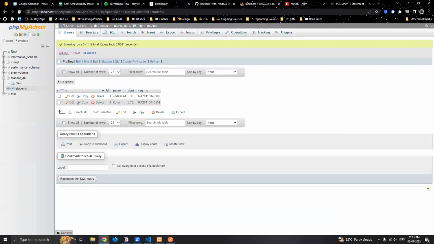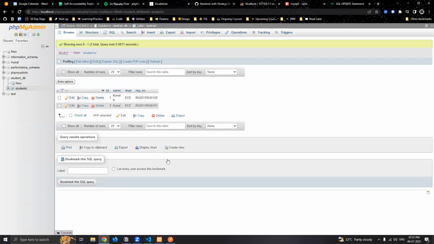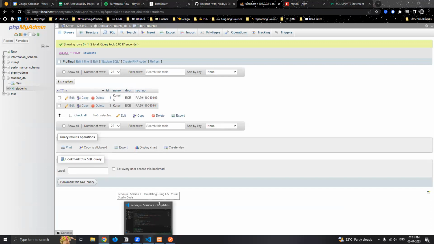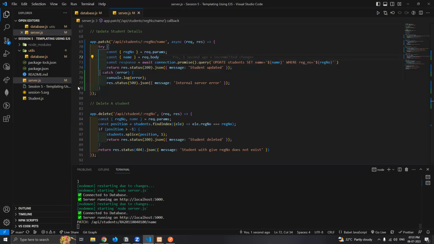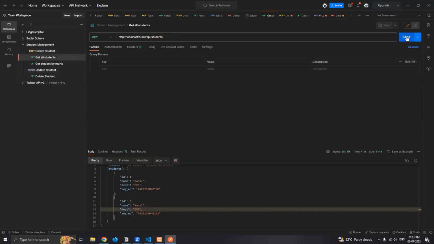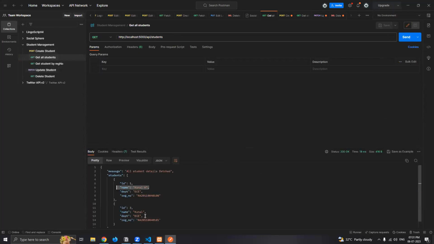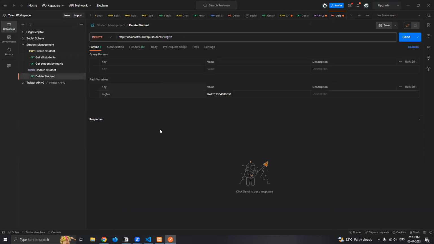Come to the admin and reload. Yeah, so the name part is also working now. And the final one is deleting from the database, right? Let's just see if it actually worked. Get all students, right here, and okay, this works perfectly good. And the final one is a delete query.